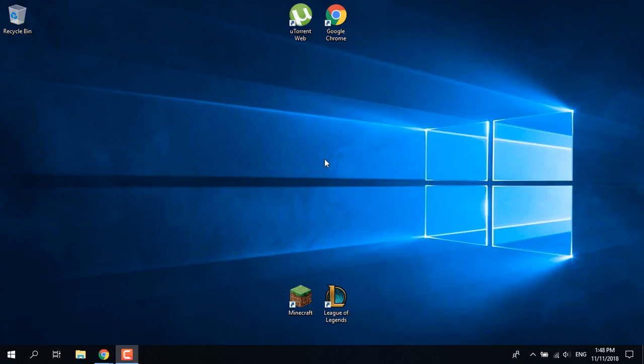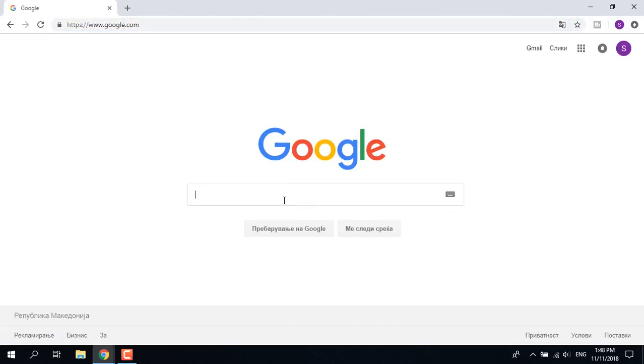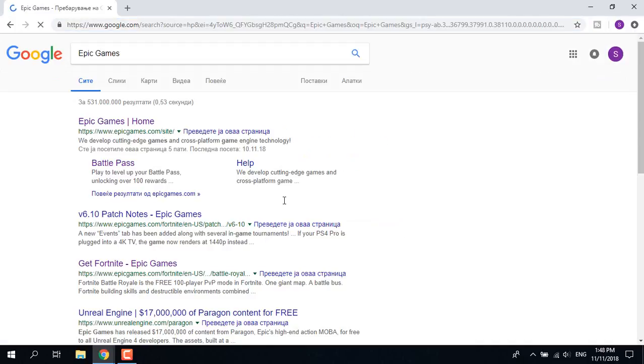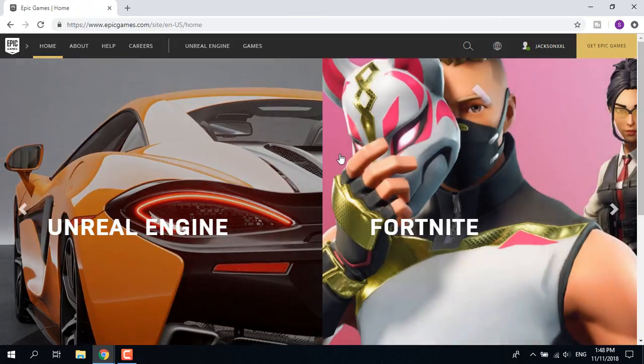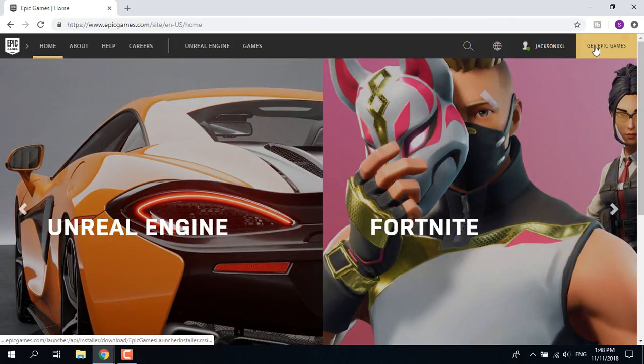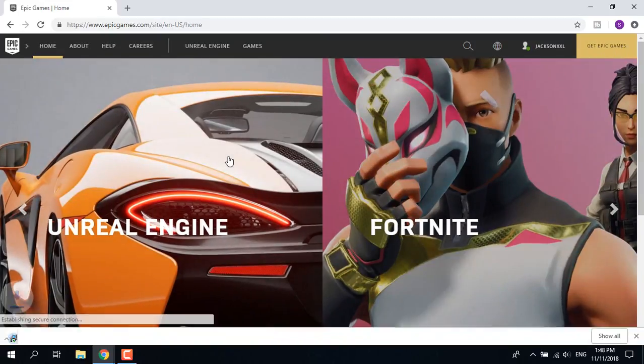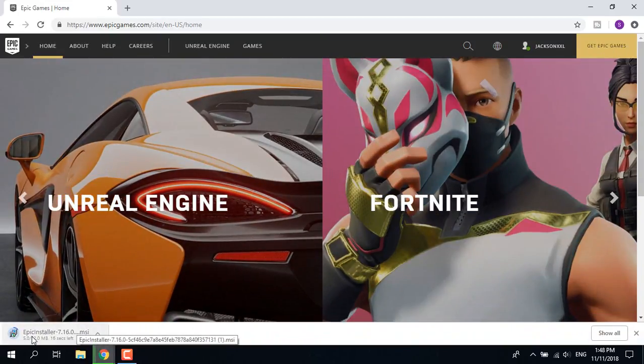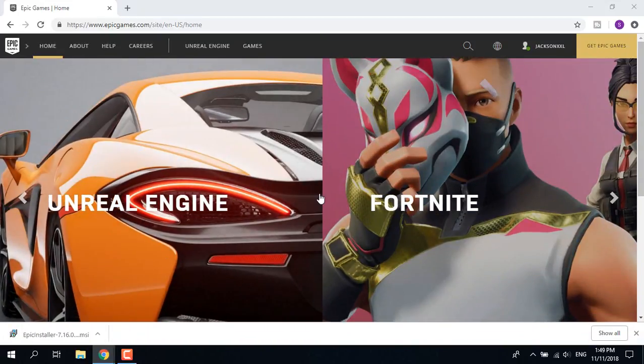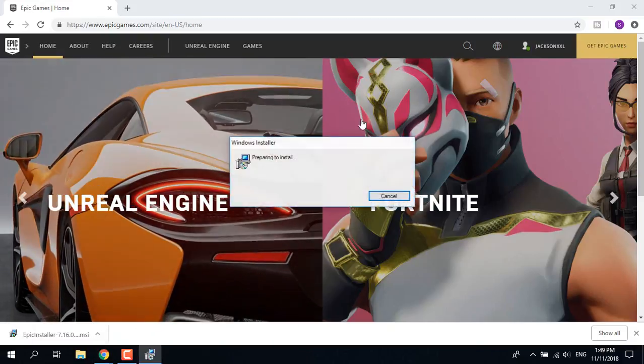It's quite easy. All you have to do is just open Google Chrome, type Epic Games on Google, click on epicgames.com and click on Get Epic Games. Wait for it to download, click on it and it should open.